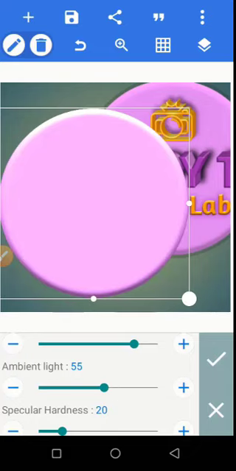Yeah, you can see as I'm reducing it, it's returning back to our color. You keep reducing the ambient light until you achieve your color back. Yeah. Now, very good. Now we have achieved our color back. I reduced the ambient light to 24. So you should do the same on your mobile phone. So we click on OK.